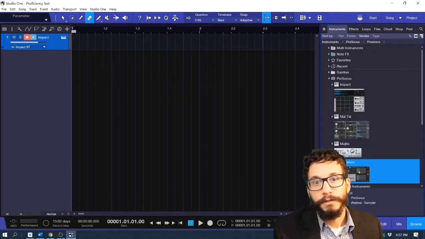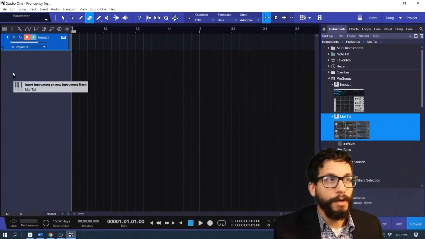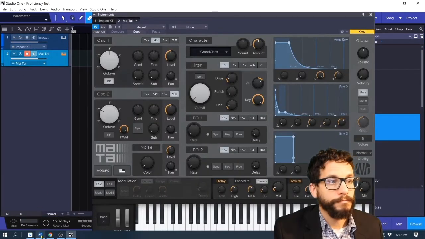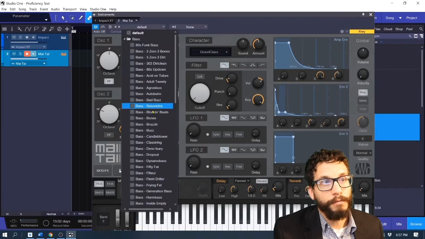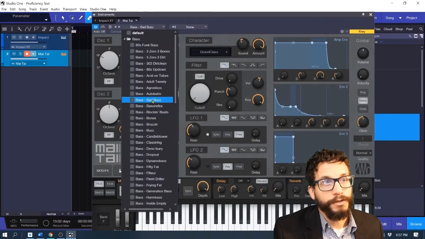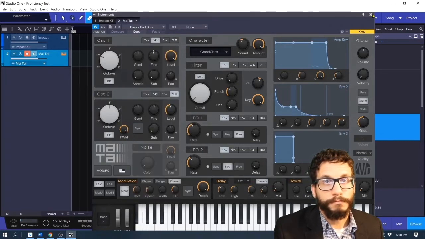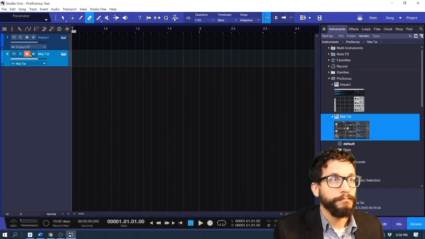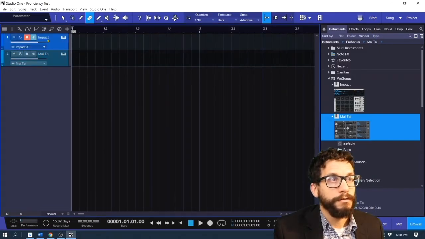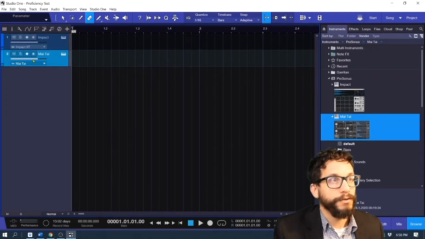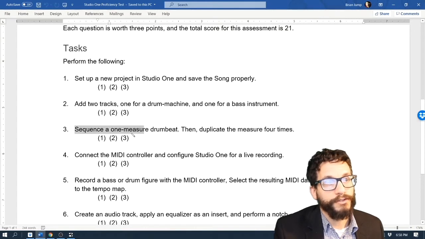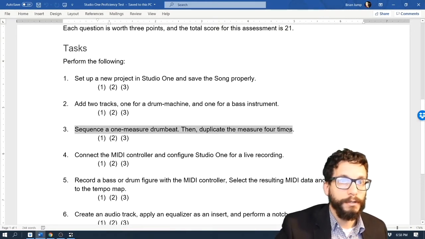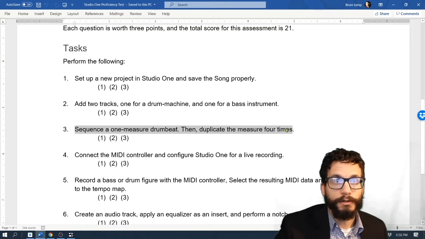MIDI works, Presonus works. Let's go with the MIDI. And then select some bass instrument. It's organized by category. Bass is up top. Sounds awesome. Okay, 2 tracks. One's a drum machine. One's a bass. Pretty easy. Okay, then sequence a 1 measure drum beat and duplicate the measure 4 times.